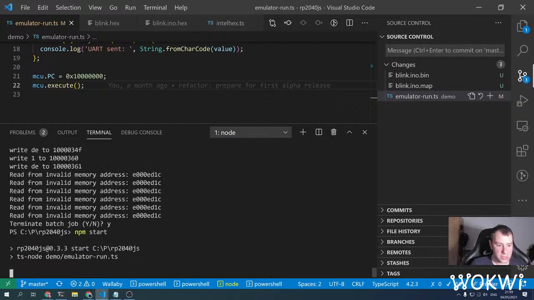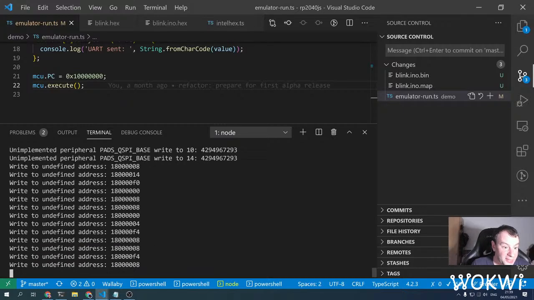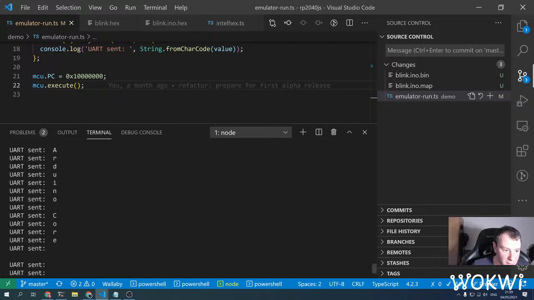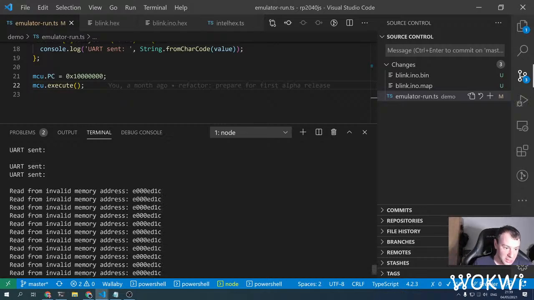Yeah. Let's restart this. So at this point, I was super happy to see that we actually get the UART prints. So not only this code runs, we can also get debug prints from the code that is running inside the emulator, and I think that's amazing.